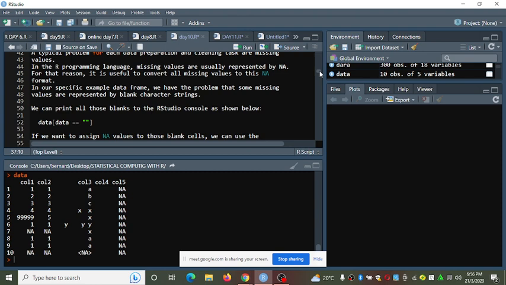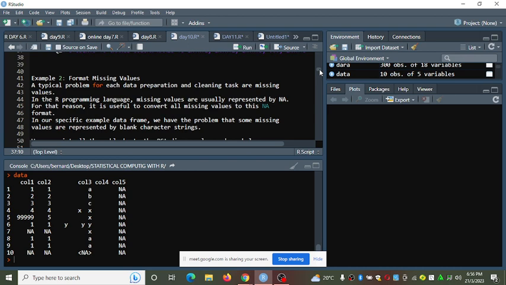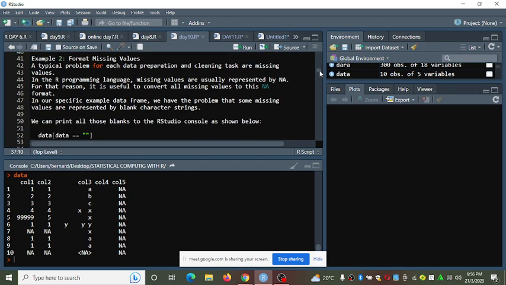Okay, let's continue. We want now to deal with missing values. A typical problem for data preparation is missing values.